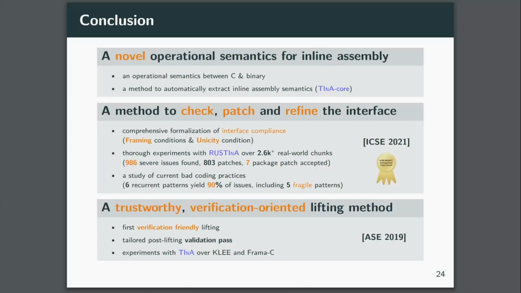So, in conclusion, at the level of my thesis, we proposed three main contributions. The first is the definition of an operational semantics for inline assembly based on the documentation, to replace the missing formalization of the semantics of inline assembly.